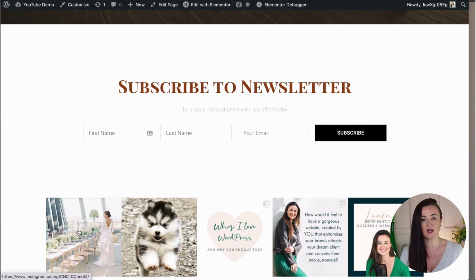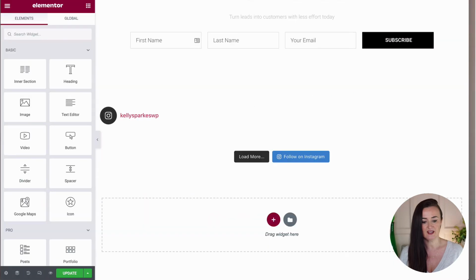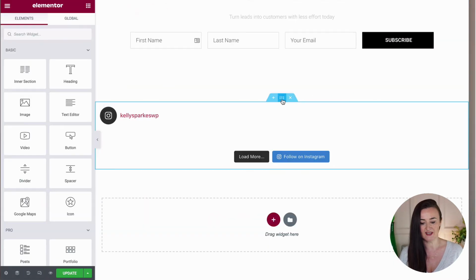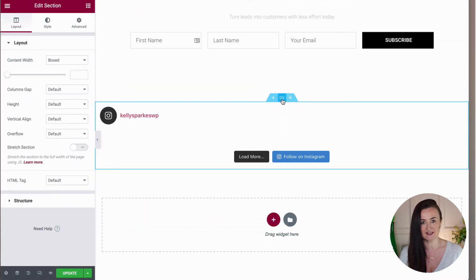If I wanted it to cover the full width of the screen, then I can come back in here and go to my section. So this is in Elementor. This is the page builder that I absolutely love. And I have a whole video on Elementor. So if you haven't heard of it before, then go and check it out because it's going to make your life so much easier. So I click on the section and here we've got content width is boxed.